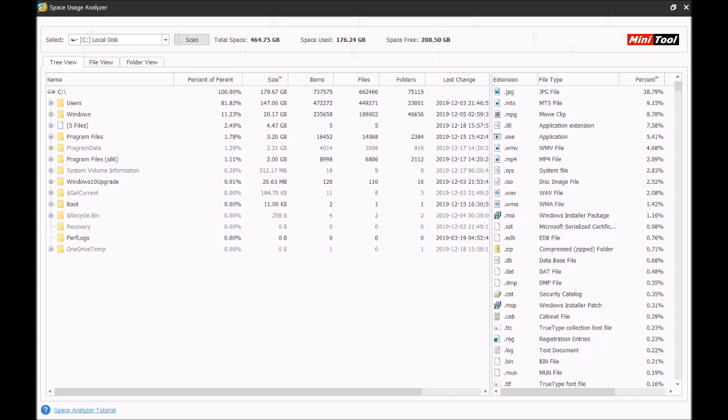Another feature that is used in the MiniTool Partition Wizard is disk usage. Now, this comes in handy if you're running low on space. Disk usage will help see what is taking up the space.